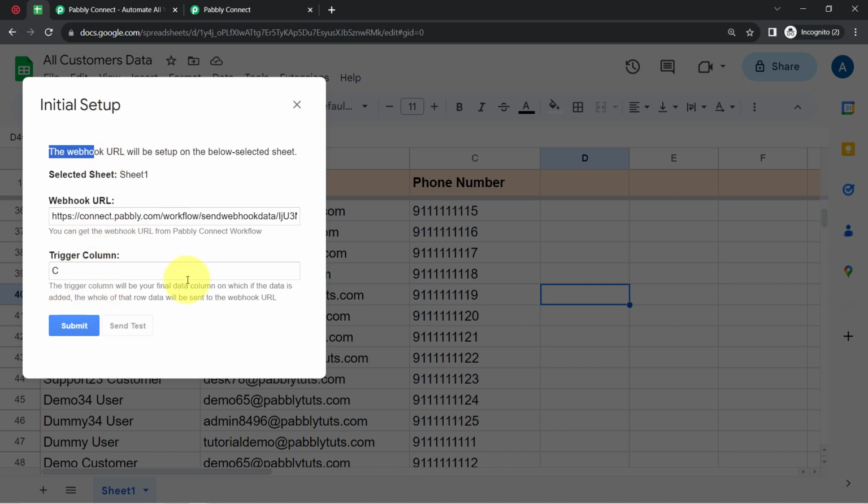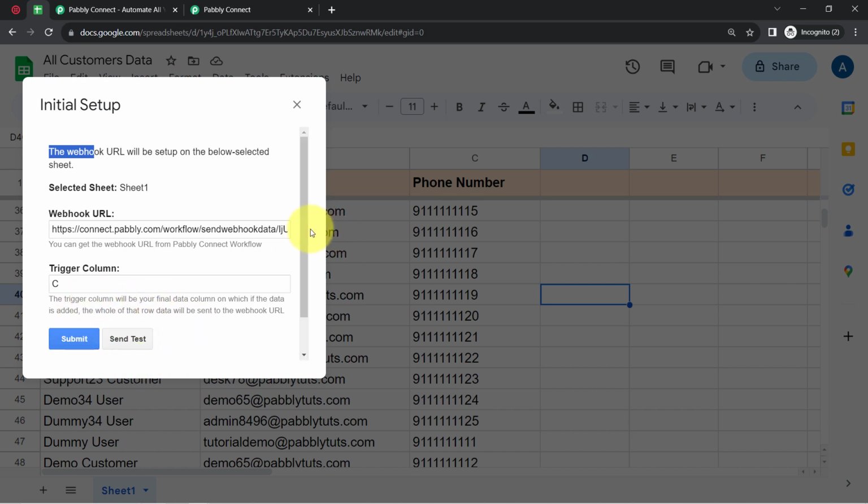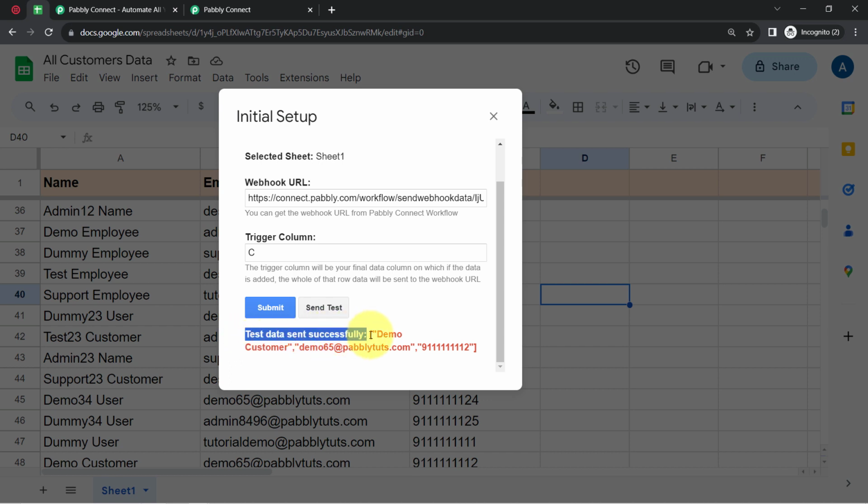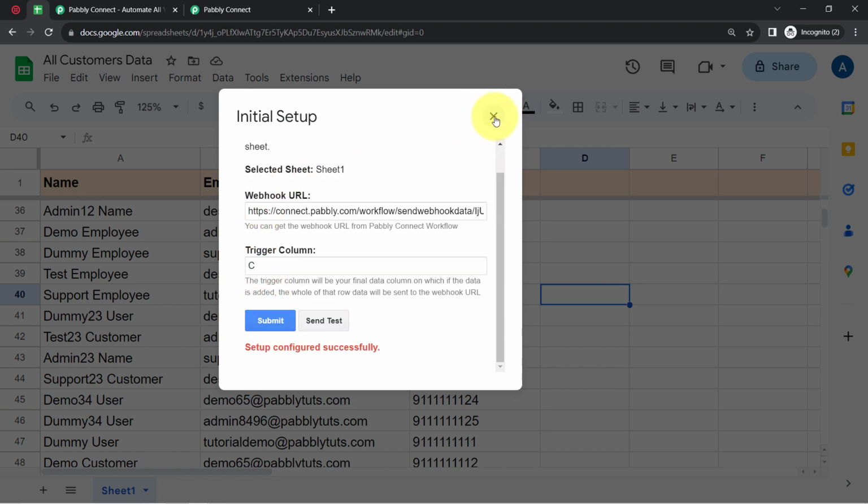Clicking on send test, and as soon as I click on this button, you will notice that the first row data will be sent successfully. Here you can notice it is saying test data sent successfully, and it is showing the data also. Clicking on submit, and now I will close it.